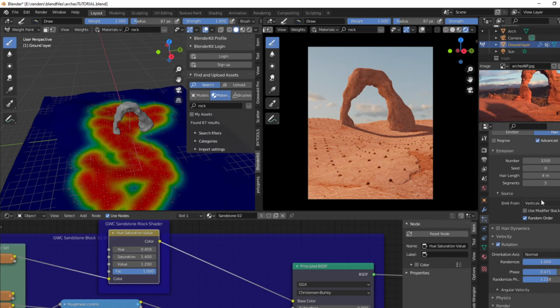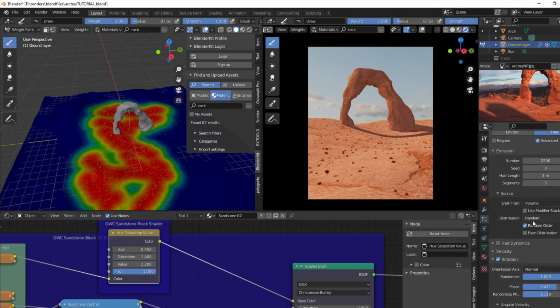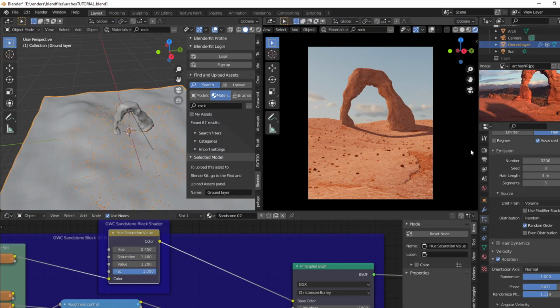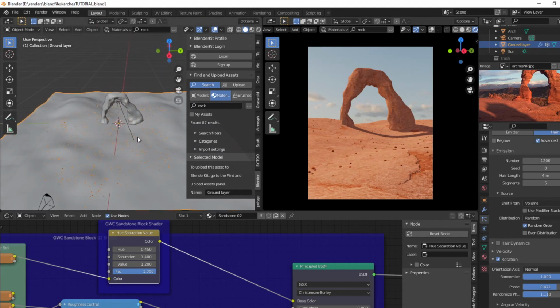And have it selected from volume. Yeah, okay, so now this is randomized. We can keep painting in here and doing different things. So now we have our rocks all over our scene here. There may be a bit too many of these, so let's bring this down again to like 1200 or something. So now this looks a little bit more natural, I think.